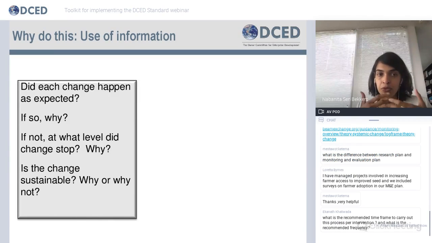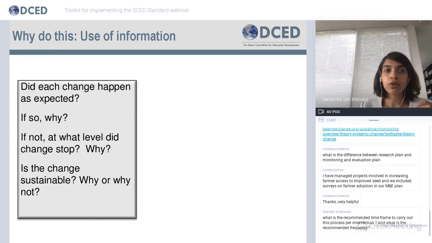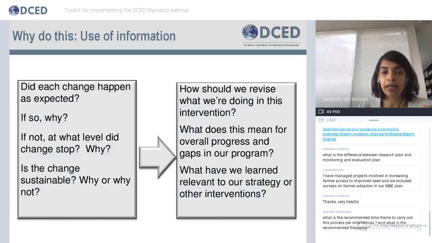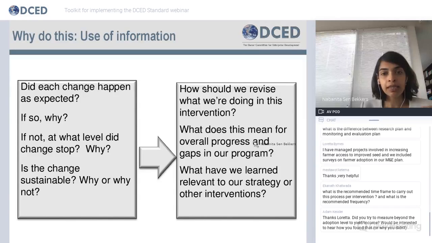So you collect information to reflect back on whether changes are happening. And as a result of this, you can use that information to really think strategically for your project management. So, to think about, okay, should you now revise what you're doing in the intervention? Do you need to do additional interventions? What does it mean for the overall strategy? Are there other gaps that you need to address?